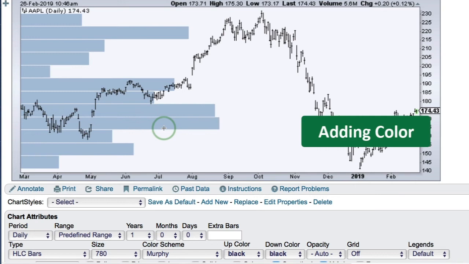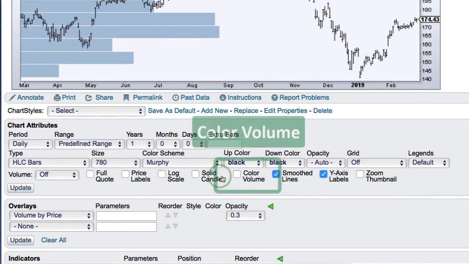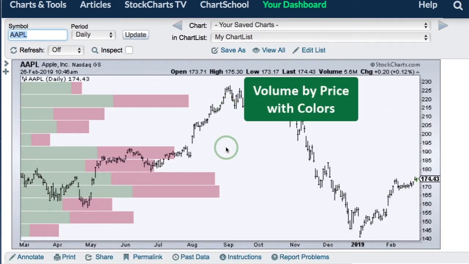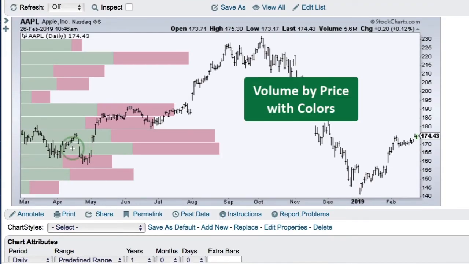Now I can color those bars to see the volume for the up days versus the volume for the down days by going and checking the color volume box. Click update and you will see your new volume by price bars with green and red.